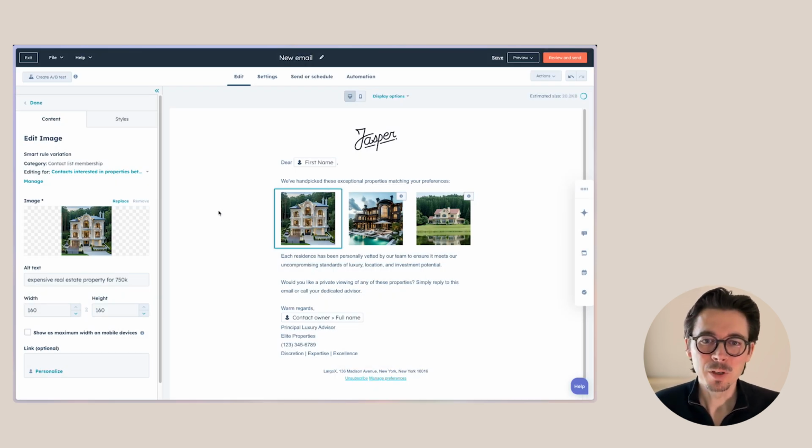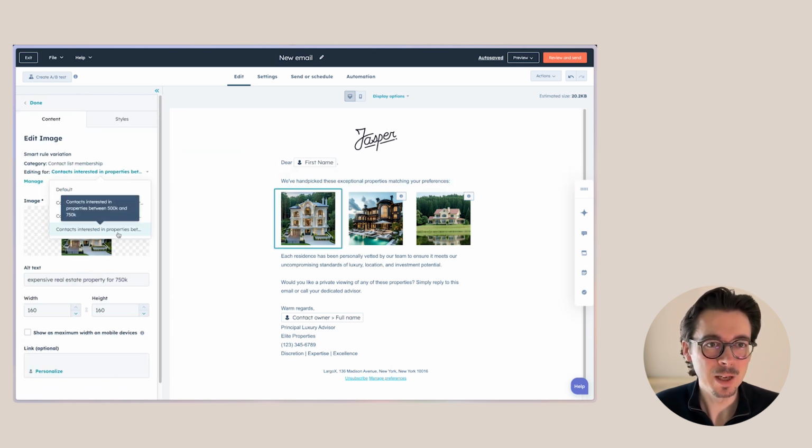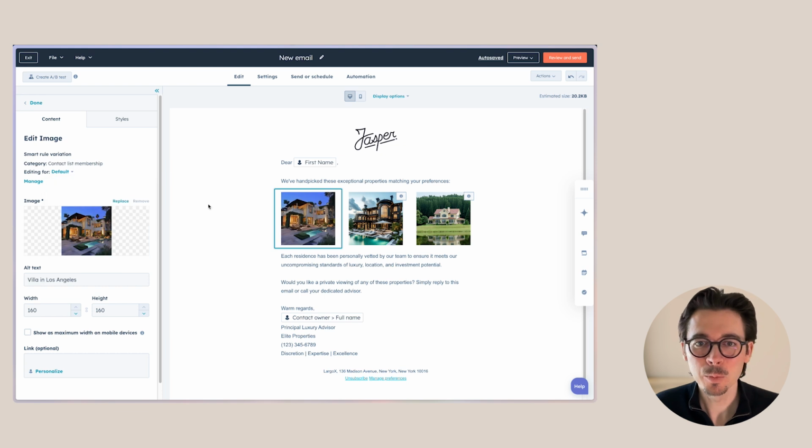So now you can see for this image, we updated the property for all of the different price ranges. So we can see we have this one between 500K and 750K, this one between 750K and 1 million, and this one for over 1 million. And then we have the default one that will be shown to anyone where we don't really have that specific price range.